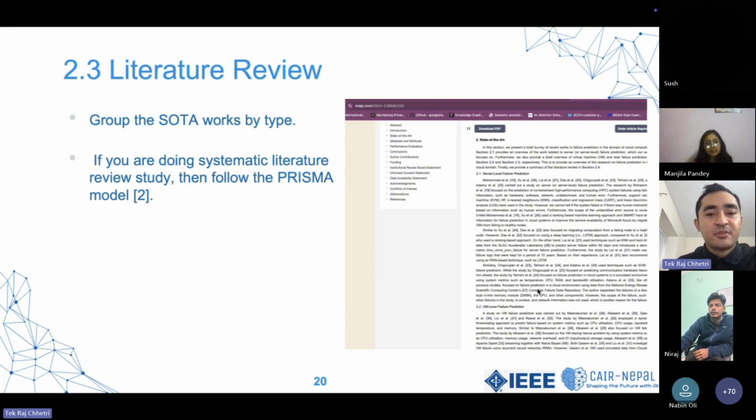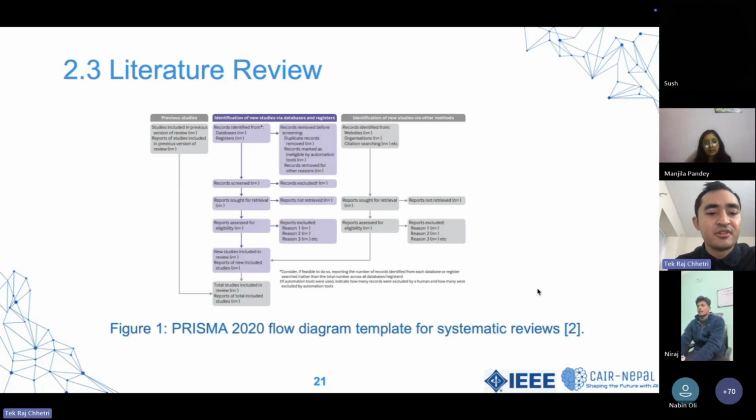If you are doing a systematic literature review, one kind of study, then it's suggested to follow the PRISMA model. PRISMA gives you guidelines on how you should conduct a systematic literature review, how you should look for the research, how you should screen and filter the papers, how you should determine the criteria for filtering, and then proceed on to the literature review.